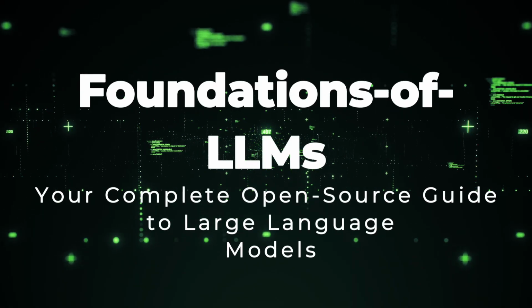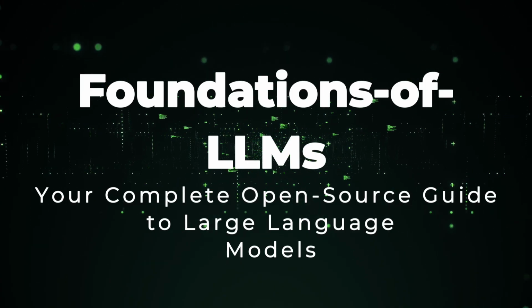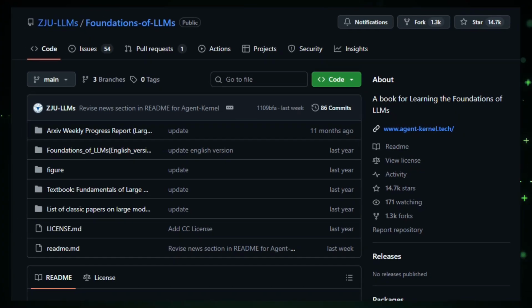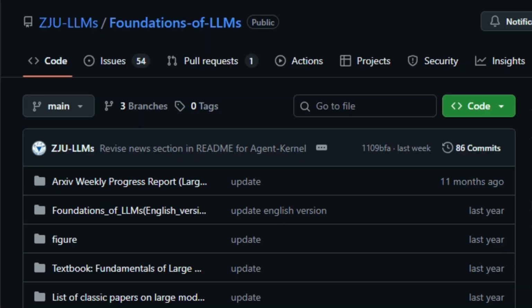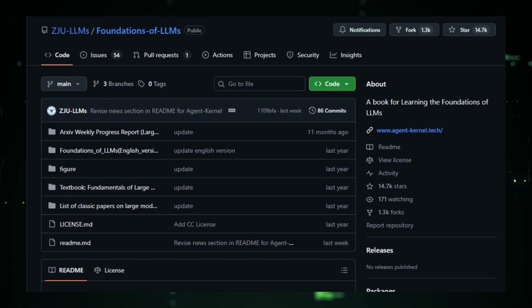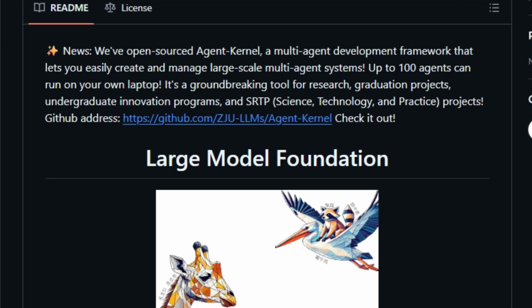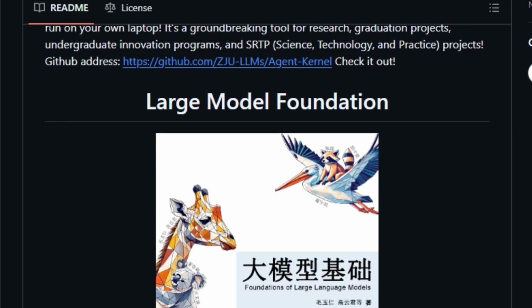Project number 1, Foundations-of-LLMs, your complete open source guide to large language models. Let's dive into the world of Foundations-of-LLMs, an open source learning resource that feels like a guided tour through the core ideas behind large language models. This project is a free collaborative textbook created by the Database and Big Data Analytics Laboratory, DALI Lab at Zhejiang University, to help anyone curious about how modern LLMs work and why they matter right now.